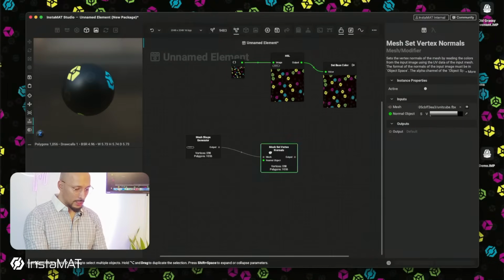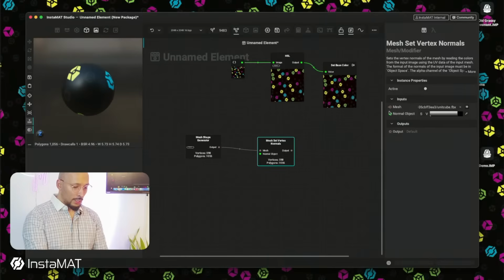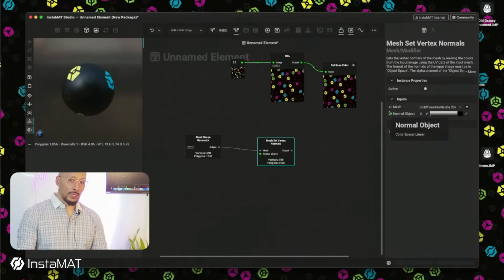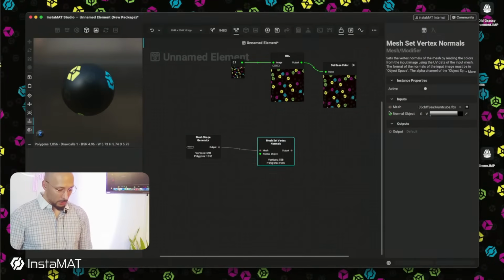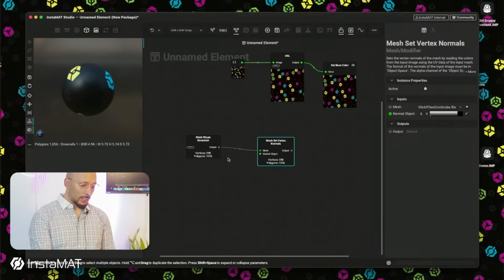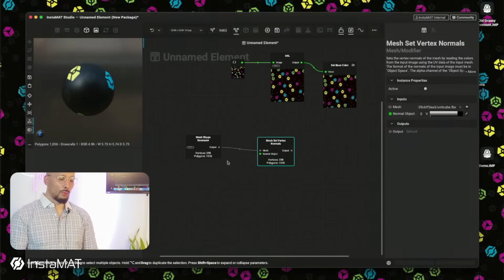So if I use this node, I can specify a texture, and we would sample the texture at the location of the vertices and then assign those as vertex normals. That's a pretty interesting thing if you want to bend your normals in a very specific way. I already showed you guys the target scale node, which is pretty awesome, where you can have one adapt the size of one mesh to another mesh, so that's pretty great.